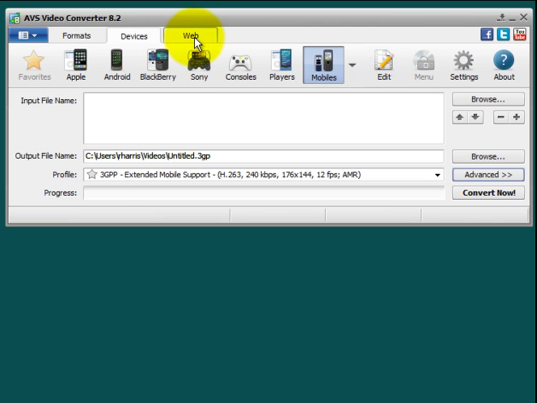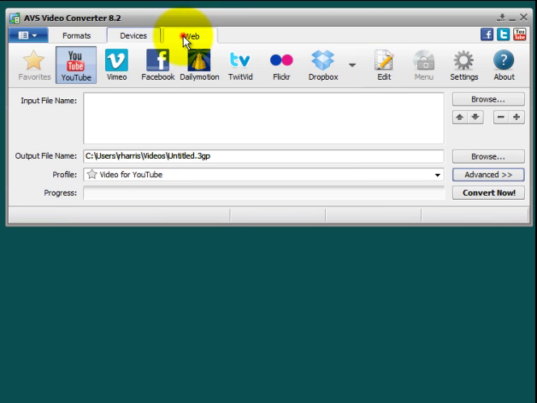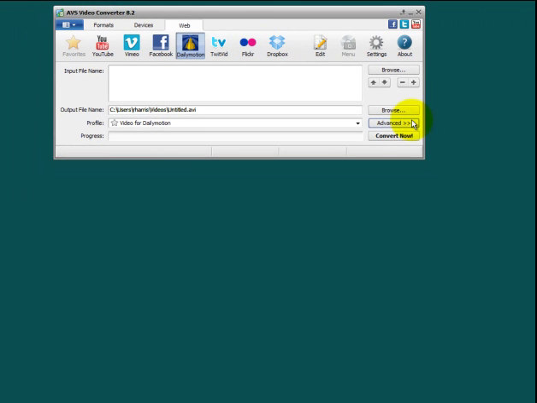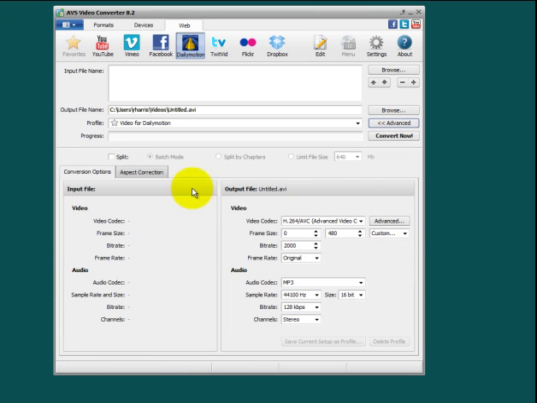Now, you have a web tab here. If you click on that, it also shows that you can convert DVDs and video files to formats that can be uploaded to YouTube, Vimeo, Facebook, Daily Motion, Flickr, Dropbox. Now, if I click on the Advanced tab down here, it pulls down another window. Now, let's go to Settings. Let me show you something in here.